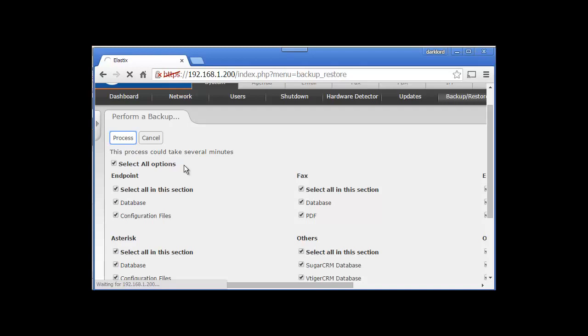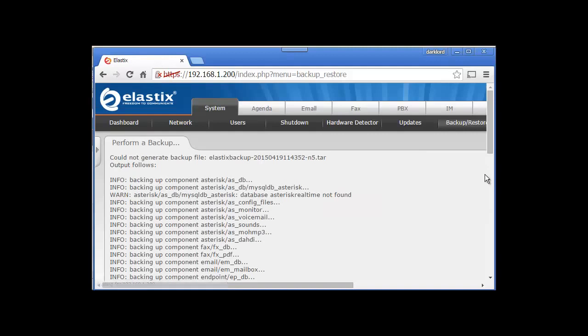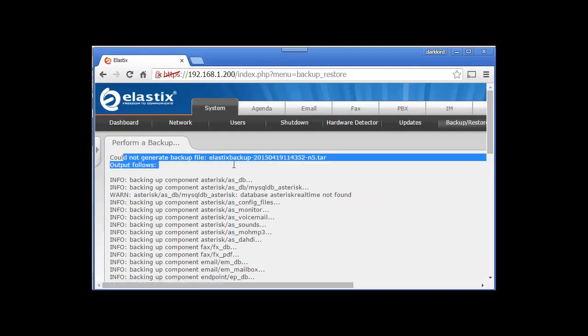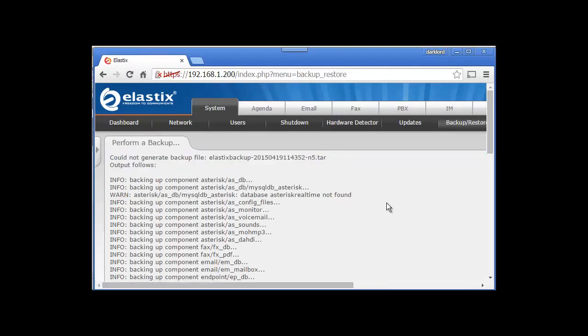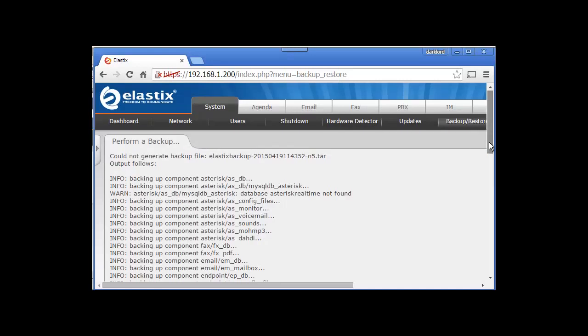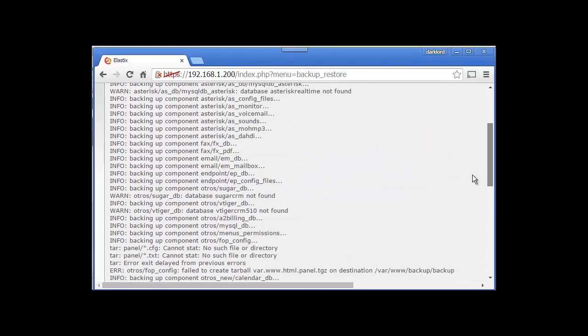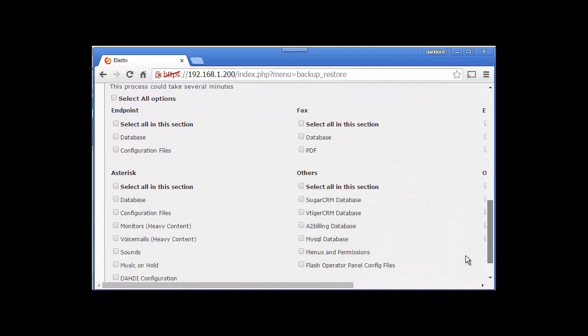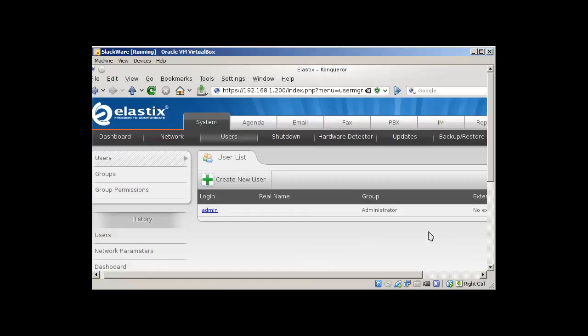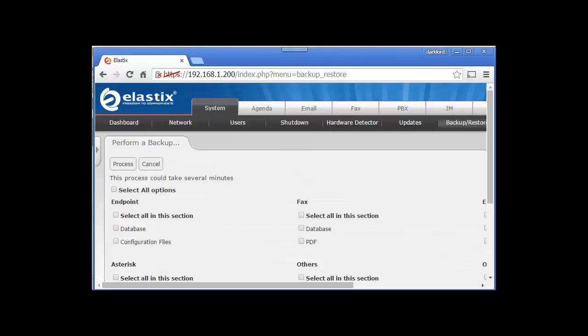Okay, once it is completed, it says it could not generate the backup file. And what is the reason? Okay, some permissions failed. Let me check the reason. Okay, let's take the backup again.